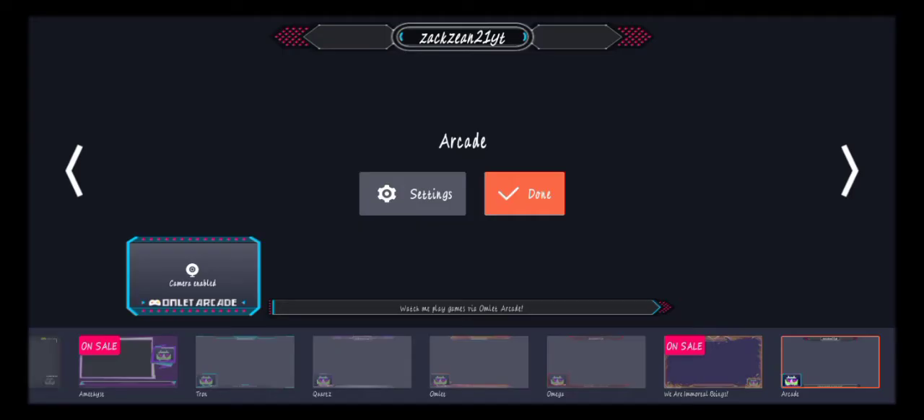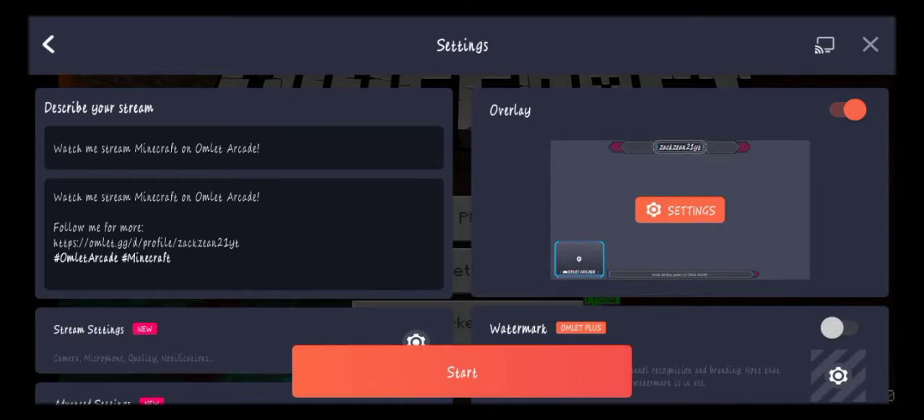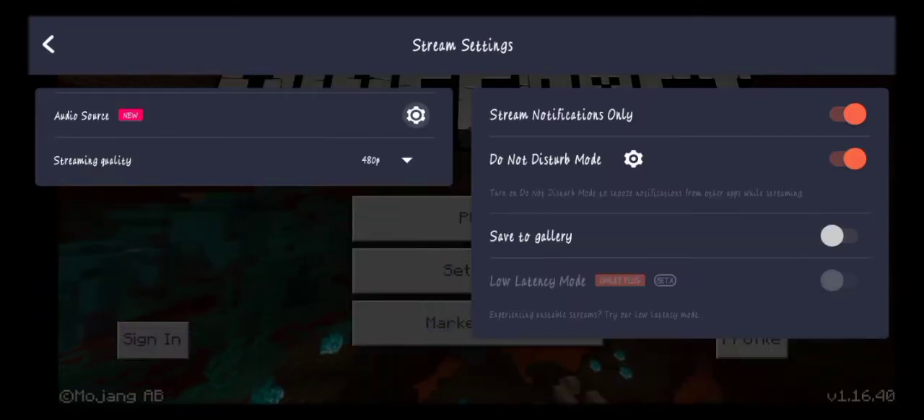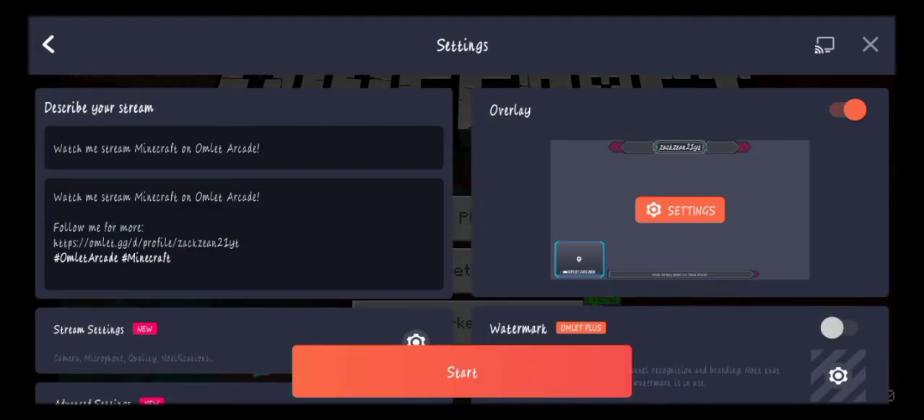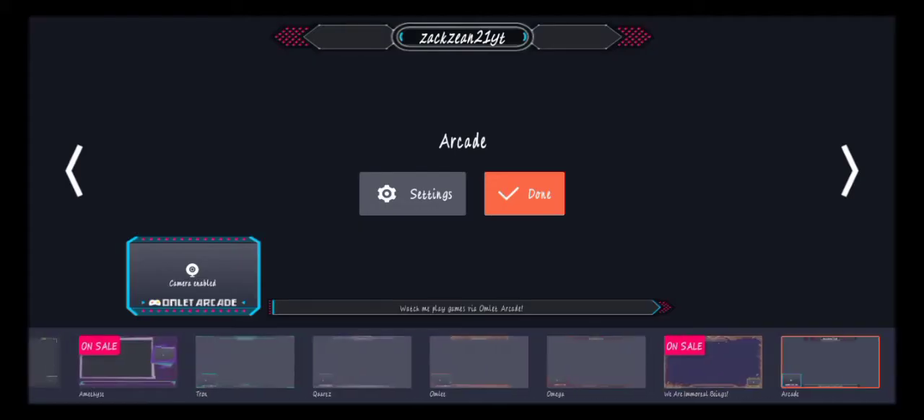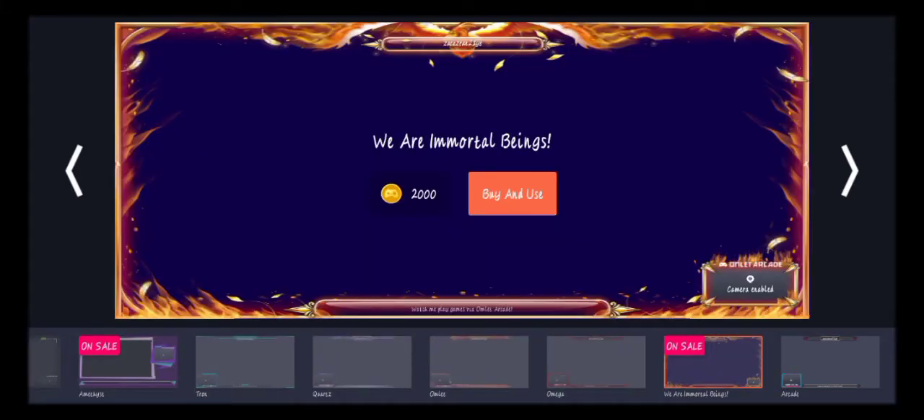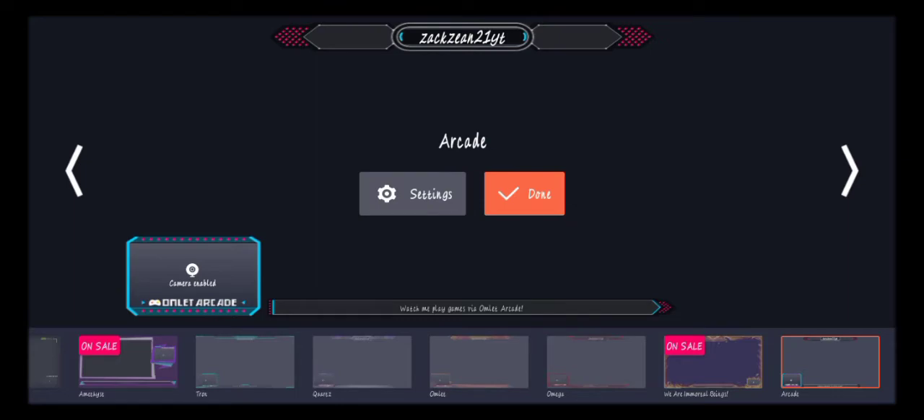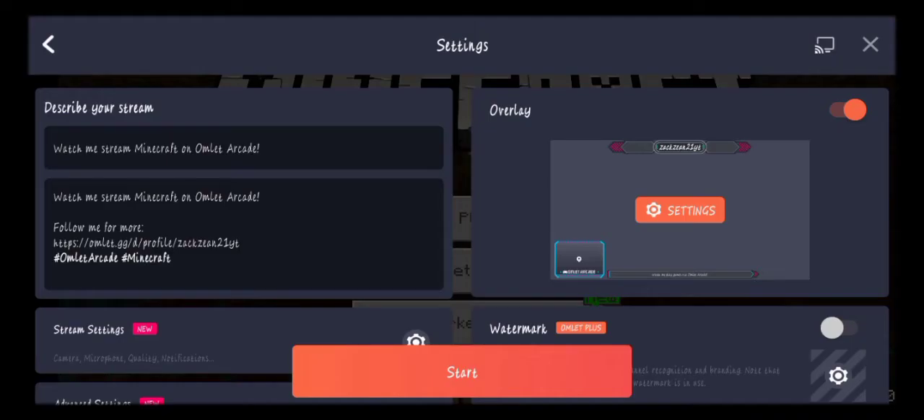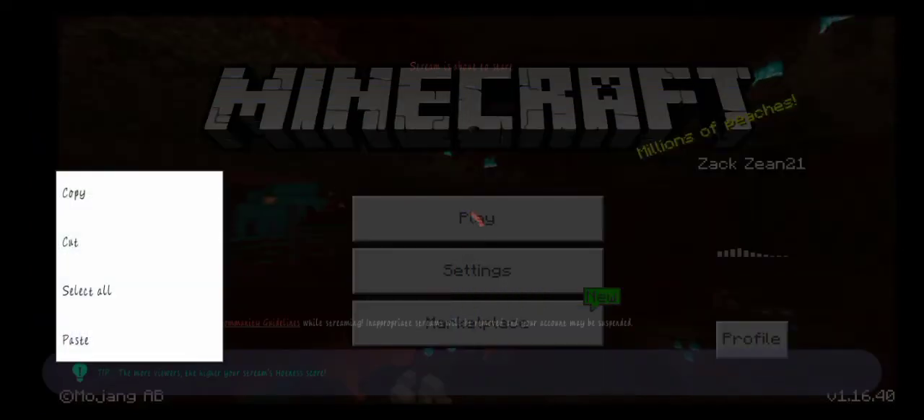Last time you could see the camera in stream settings, it said camera, but right now it says there. So pick whatever you want. This is the only one you can use. So then go to the start.